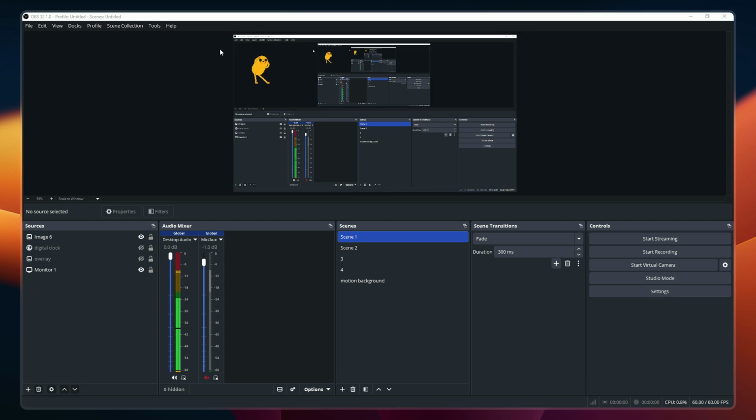First, you'll want to open your OBS application on your computer. Once OBS is up and running, direct your attention to the upper left corner of the screen where you'll see the main menu options. Click on Tools from the menu bar, and this will open a drop-down list with several options related to OBS settings and features.